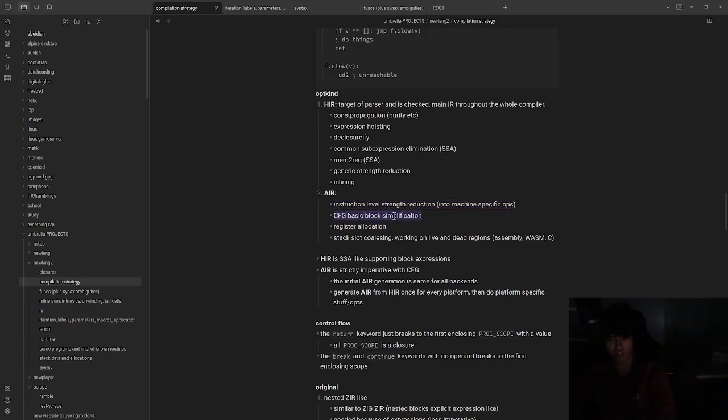And here's CFG, basic block simplification. HIR is a nested IR, and AIR is with a control flow graph. So this is just graphs and everything. Yeah, so this is register allocation. It'll do register allocation and stack slot coalescing, so it'll work on live and dead regions. It'll do things like merging stack values into different ones.